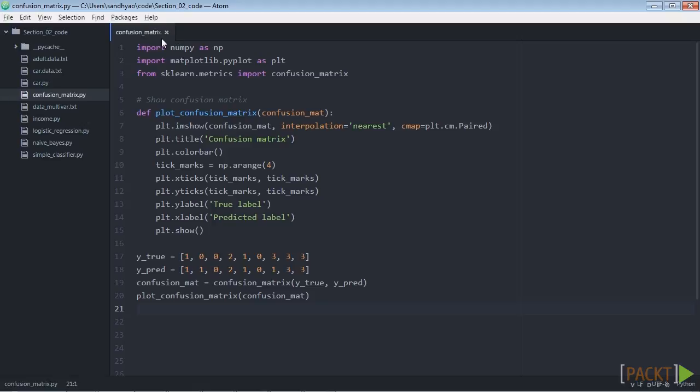Let's see how to extract the confusion matrix from our data. We need to first import the confusion matrix from the sklearn.metrics package. We use some sample data here. We have 4 classes with values ranging from 0 to 3. We have predicted labels as well. We use the confusion matrix method to extract the confusion matrix and plot it. So this is the code for our confusion matrix.